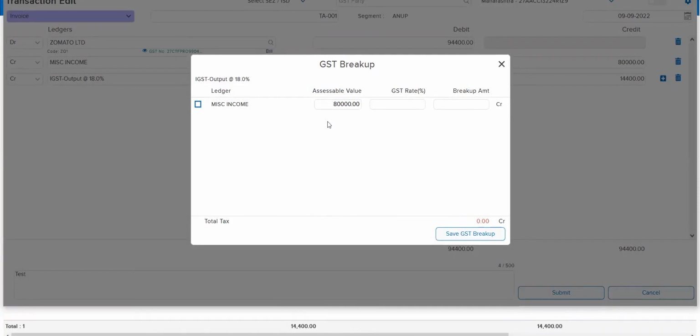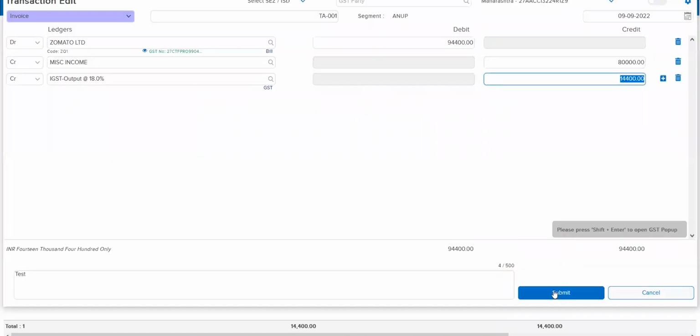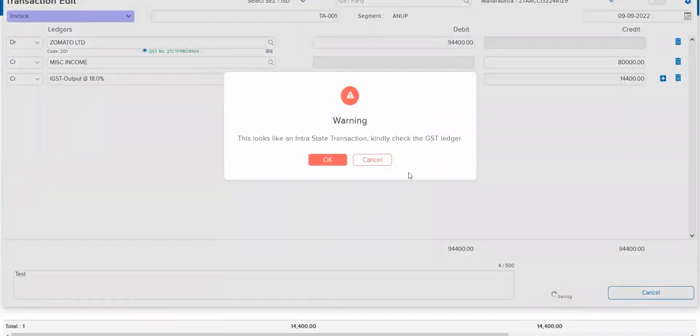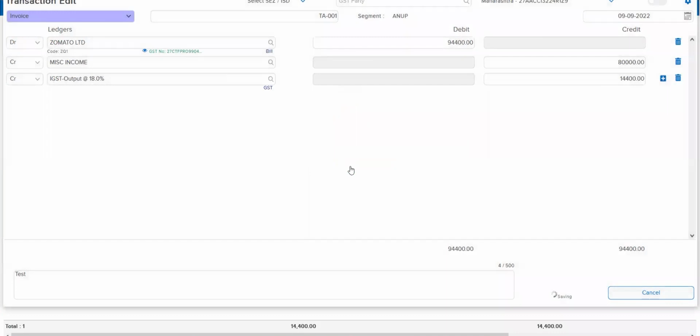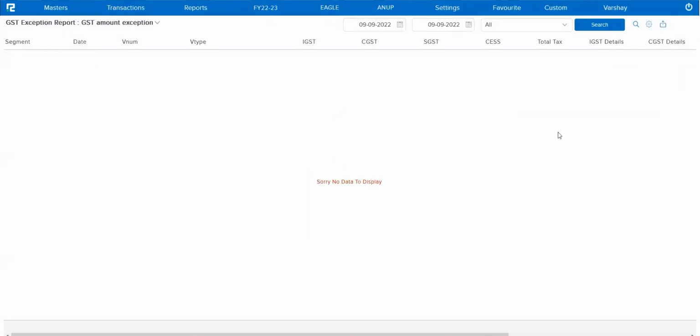So when you come up here, you need to correct the data. If I want to correct it, I will just put the rate and save the GST breakup. If I click on submit, this alerts me that this looks like an intrastate transaction, kindly check the GST ledgers. It's alerting that by rule, it should be CGST, SGST as per the party state and the company state. But forcefully, I want the system to bypass this, although it's warning me. So I'll just click on cancel. My entry gets saved, and if I search the data once again, the data is gone. That means the transaction has been corrected.